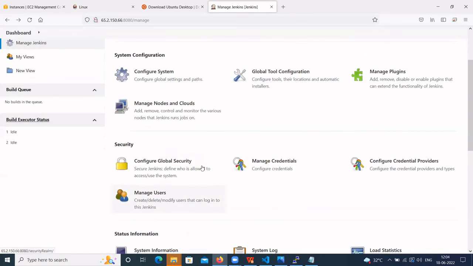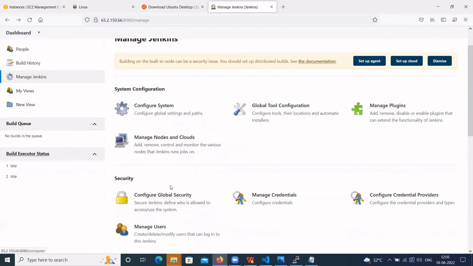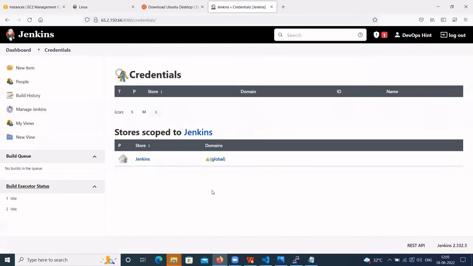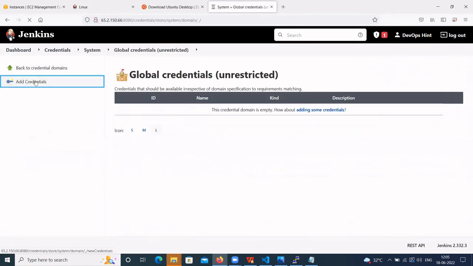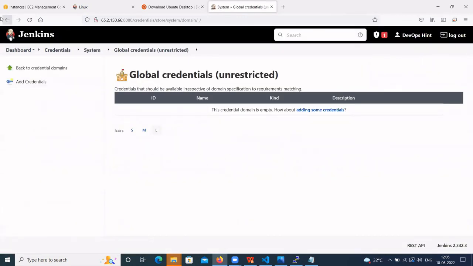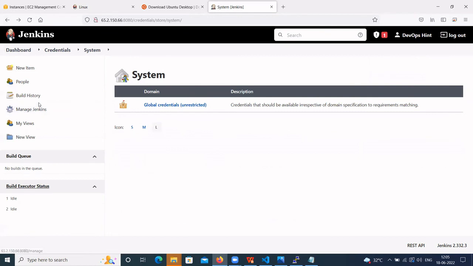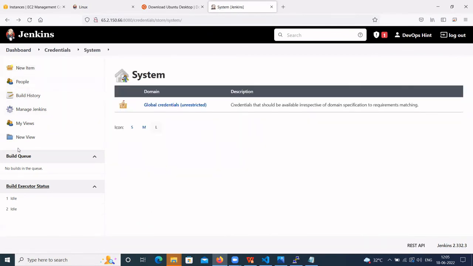Here we have these options. So in the CI/CD pipeline, we are going to use configure system, global tool, manage plugins, nodes. Then if you want to add any credential, you can add it here. Global credential, if you want to add here. So these are the options. And if you want to check build history, here you can check. So this is all about the Jenkins installation and configuration.